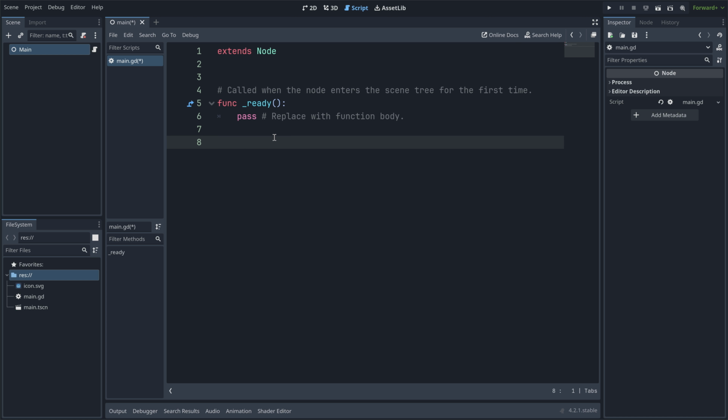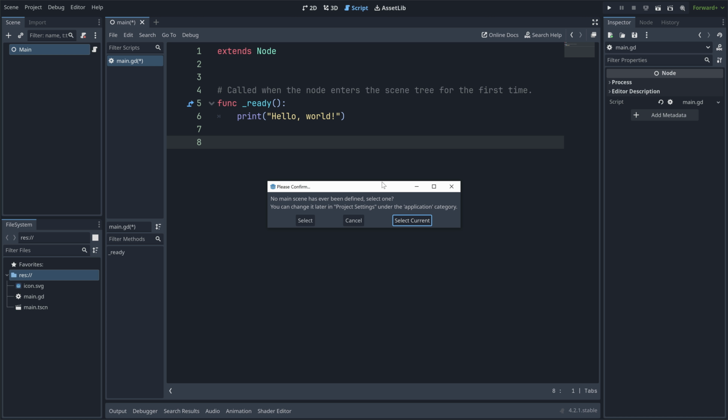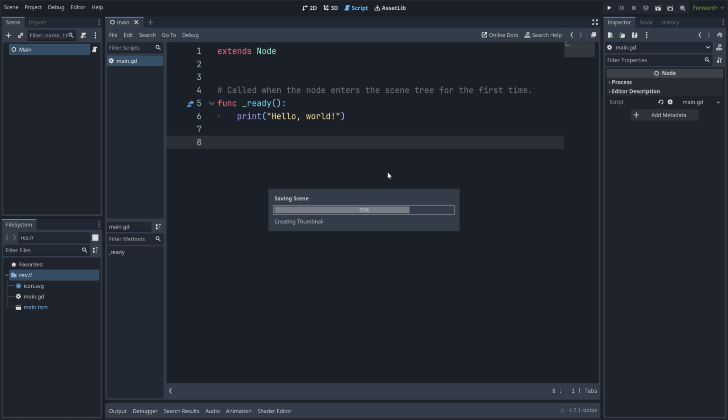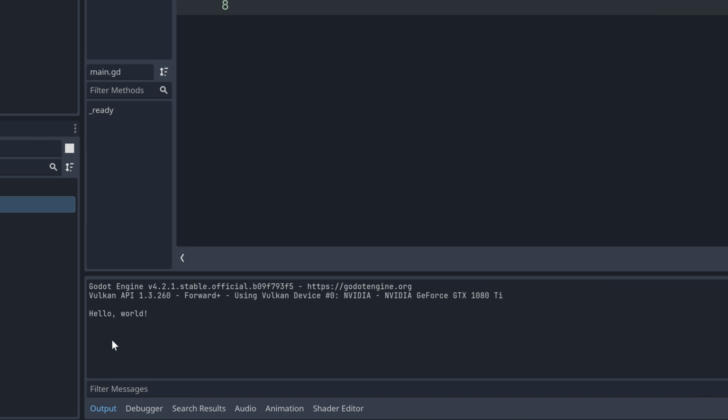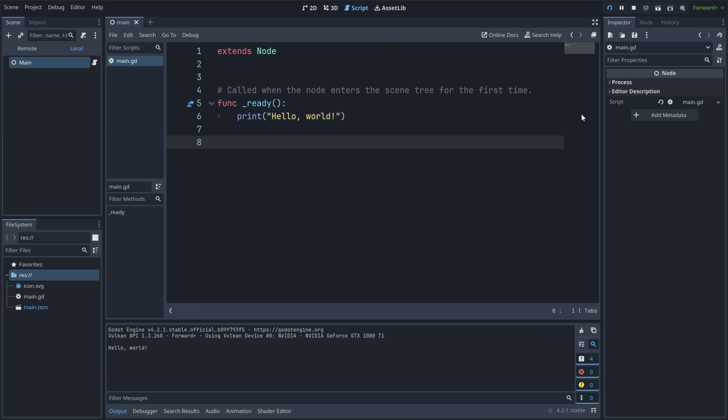Now right now the only thing in our ready function is the pass keyword. Pass basically means do nothing, and it will appear in functions we haven't filled out yet. So let's replace it with some code that prints our message. We'll write print, and inside of the parentheses we'll put our message in quotation marks, hello world. We can then run the game by pressing this button here or hitting F5. It's going to ask us which scene we are going to run. We'll hit select current. And while our game isn't very exciting yet, we can now see that the console prints our message. The output window here, or the console, is where it will display prints and is also where we check for errors. Now to stop our game from running, we press the stop button here or press F8.